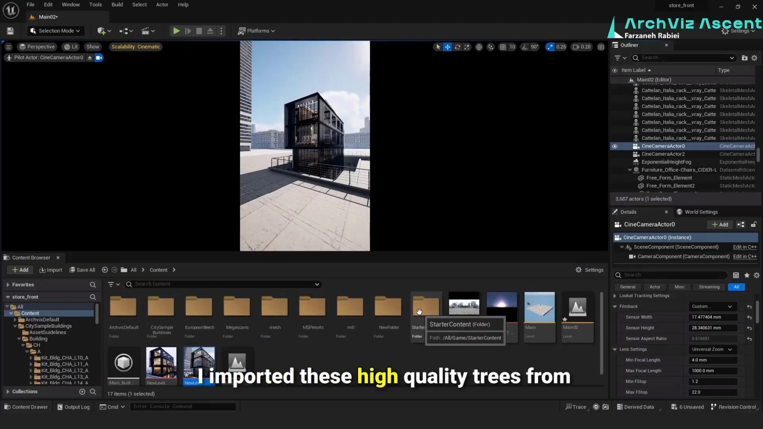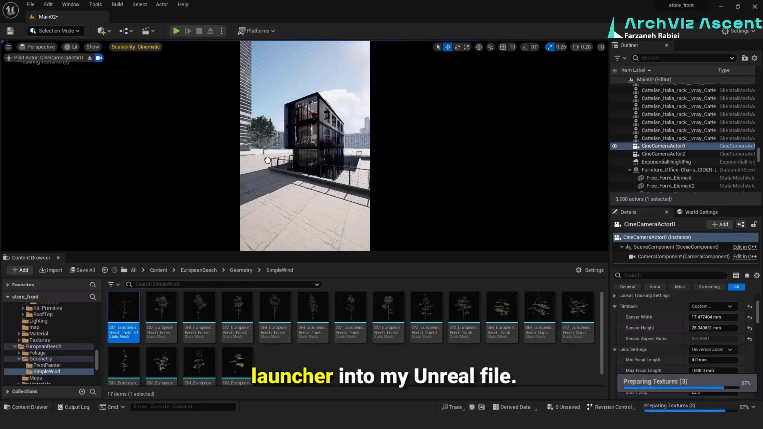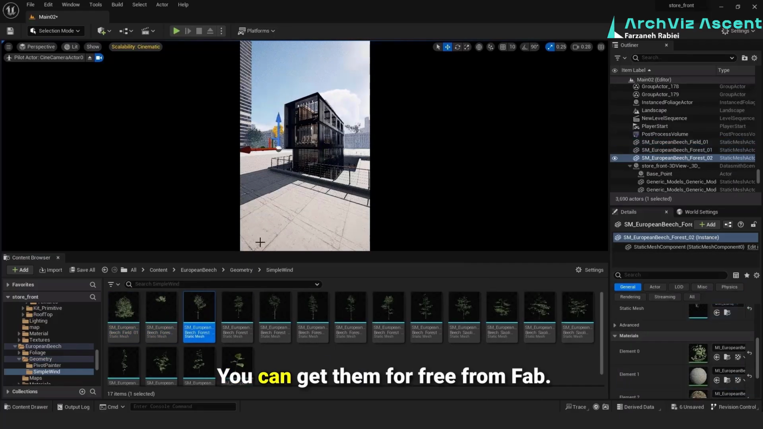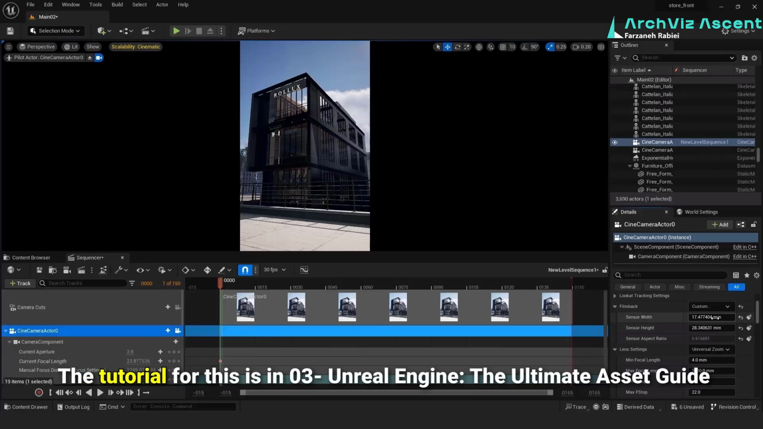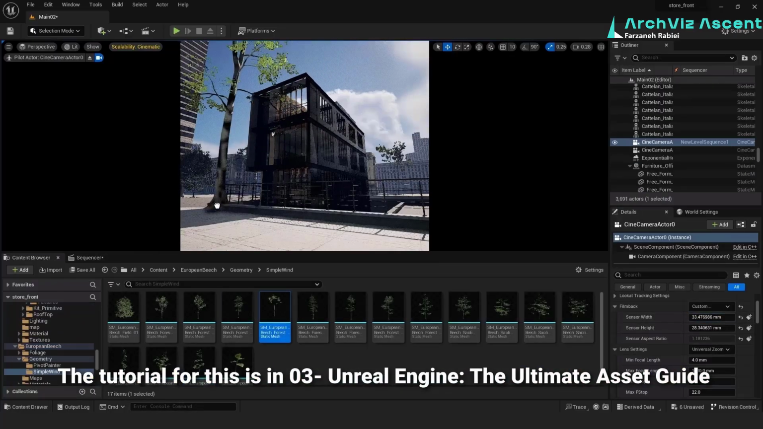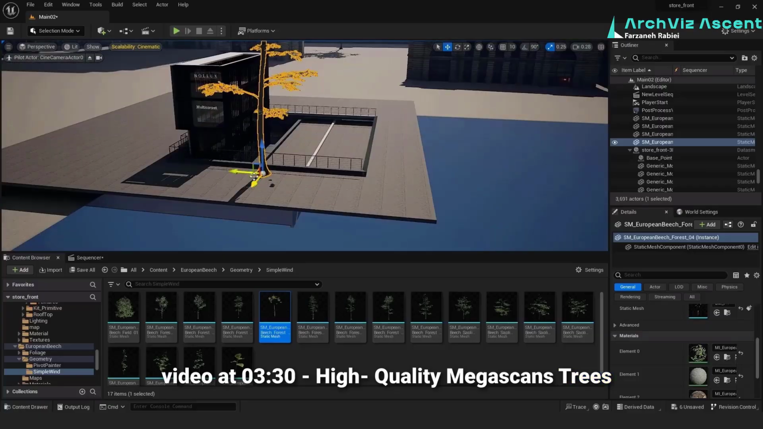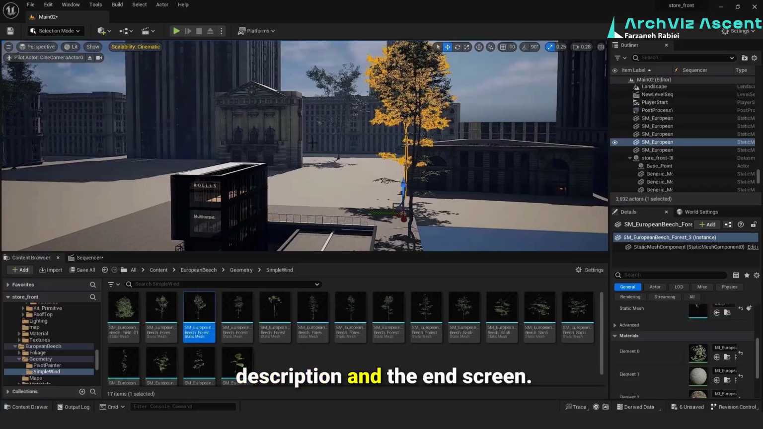I imported these high-quality trees from the Epic Games launcher into my Unreal file. You can get them for free from Fab. The tutorial for this is the Unreal Engine ultimate asset guide video, with 330 high-quality Megascans trees, and I'll include the link in the description and the end screen.